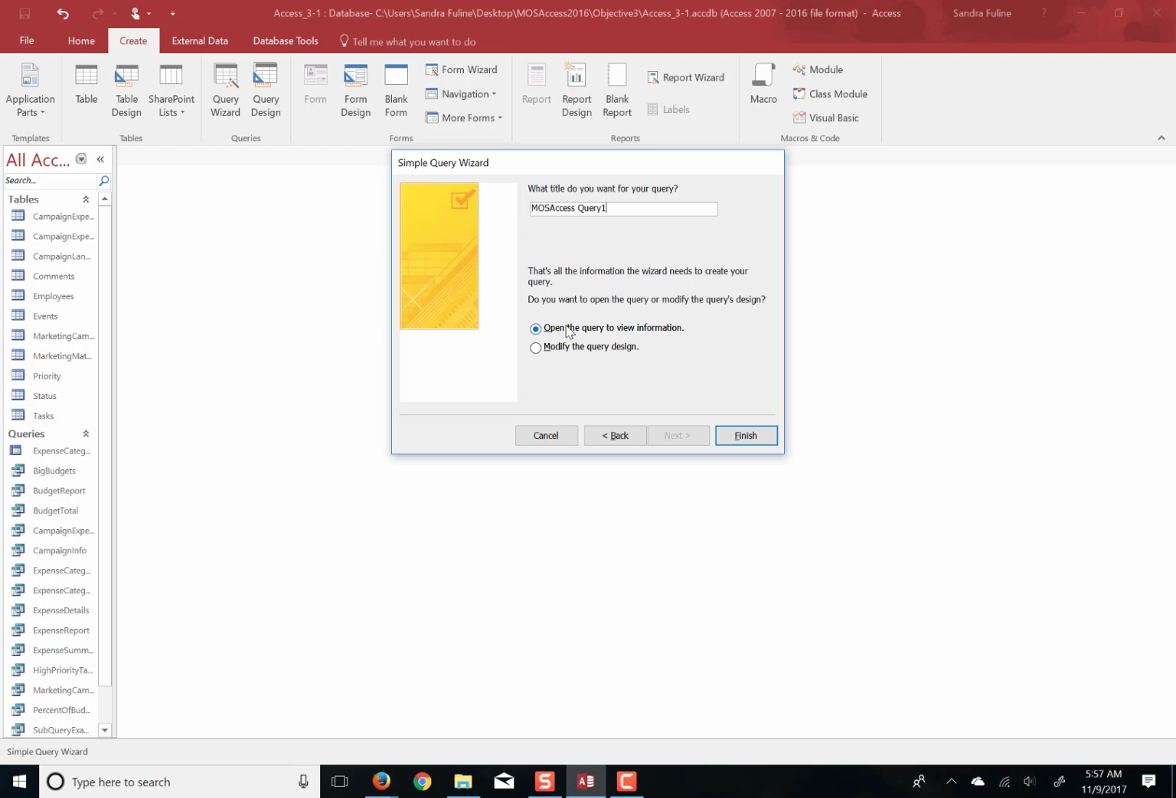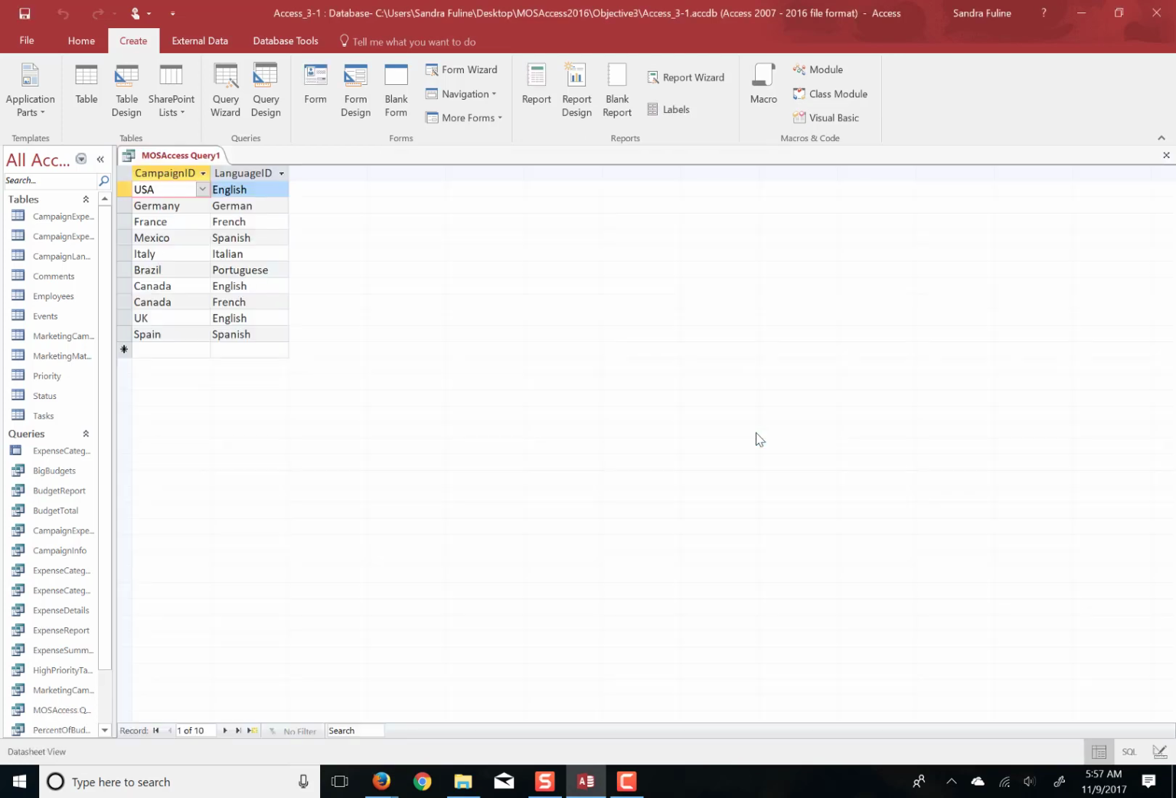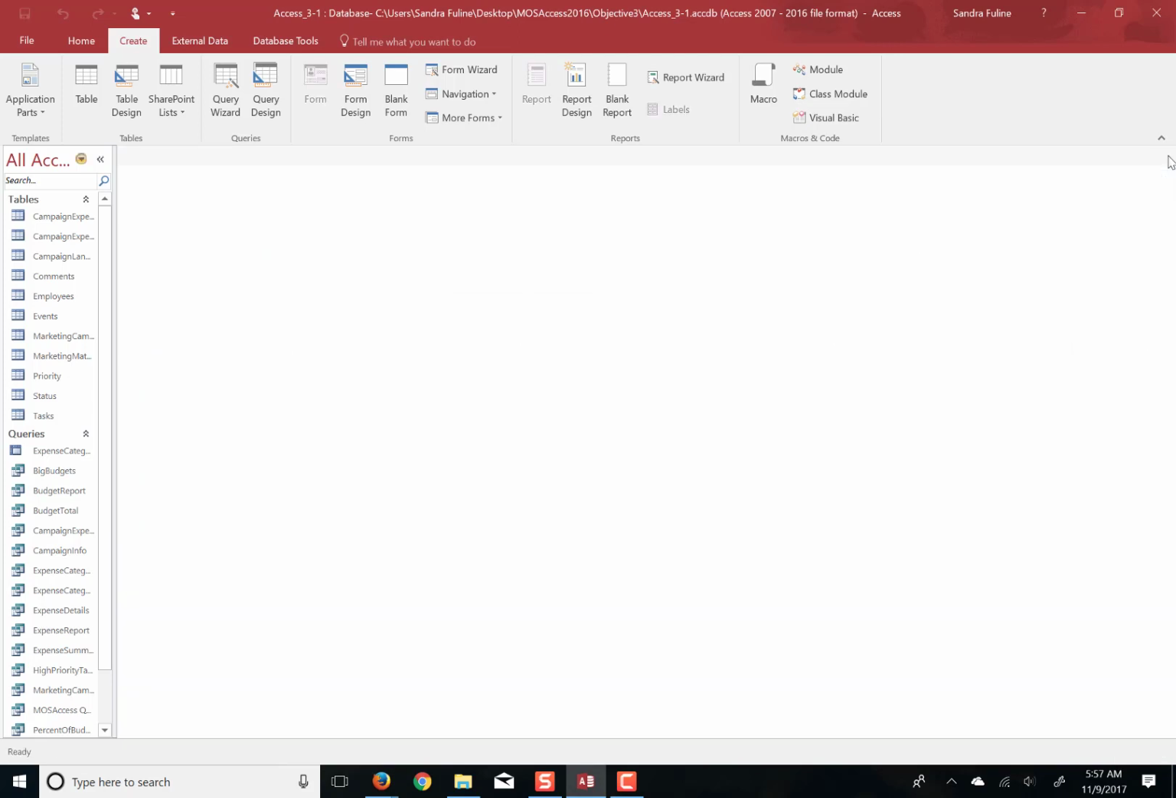Then it says open the query to view the information so we can view the results. So we'll hit finish, and then here's the results of that query. And then as you go through Access, it's always important, especially in these queries, unless you're going to use it again, to close each object out so you're not accidentally doing something in another object.